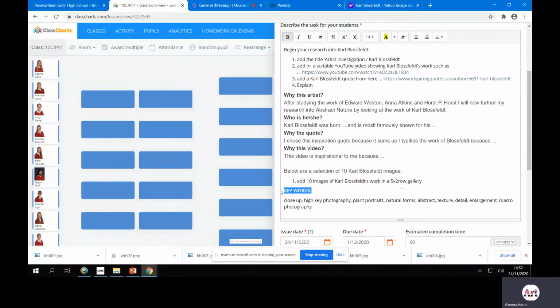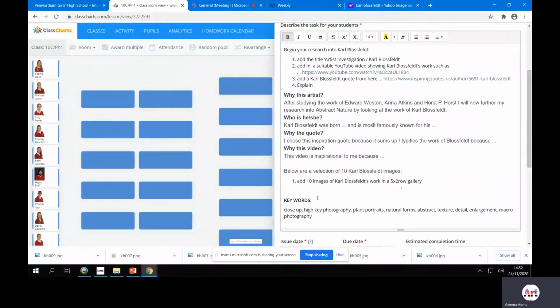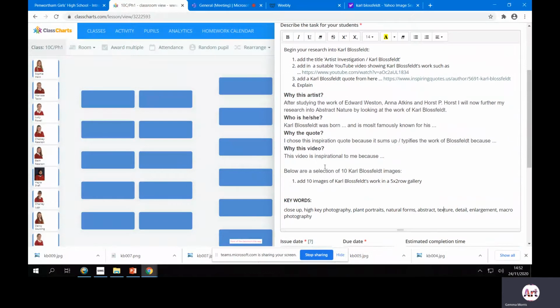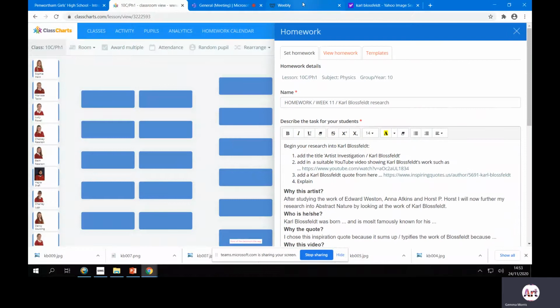I've also included at the bottom of this homework some keywords that you might want to link in, such as close-up, high key photography, which I'll mention, plant portraits, natural forms, abstract, texture, detail, enlargement, macro photography. Okay, so those are some keywords that you might want to include in your Weebly account.